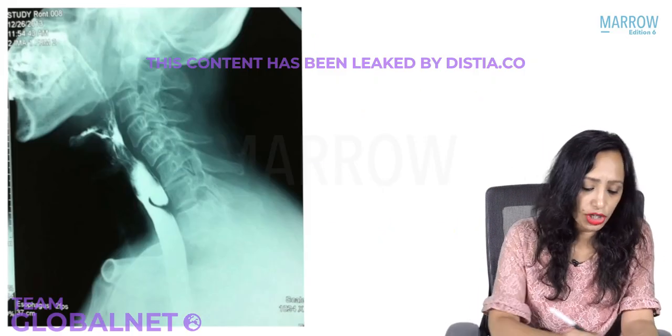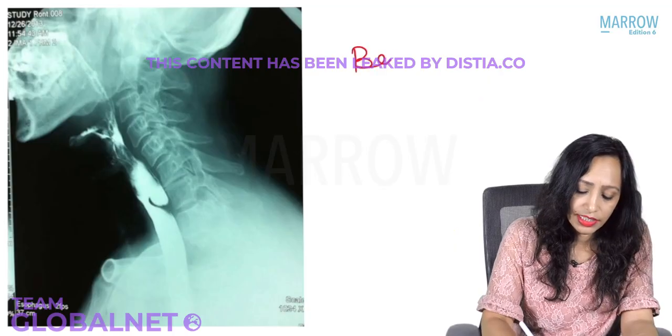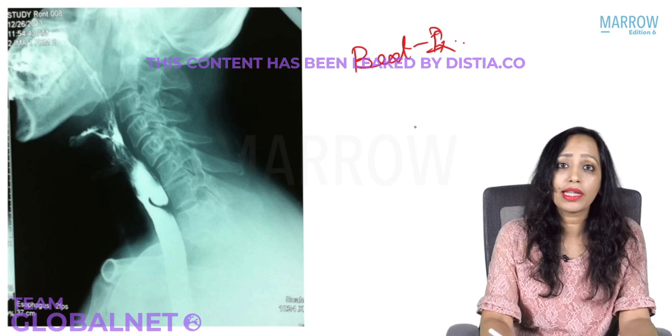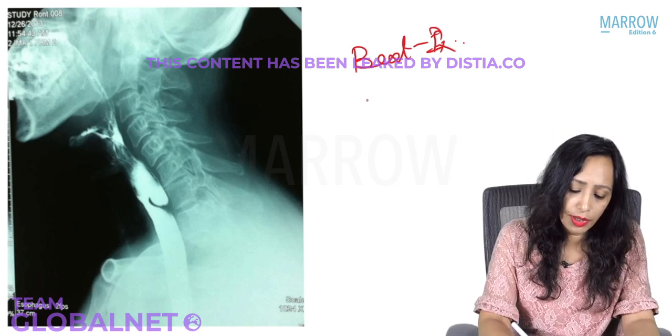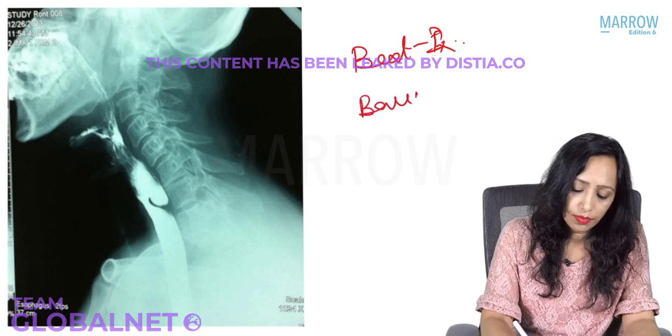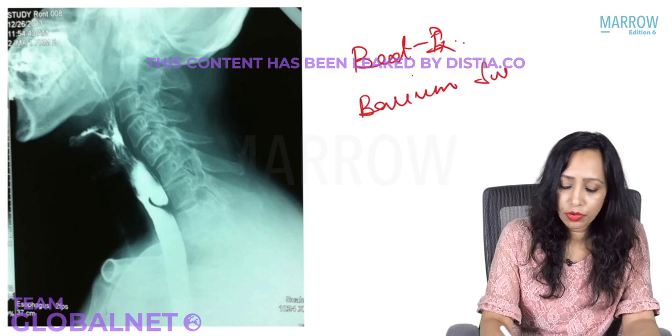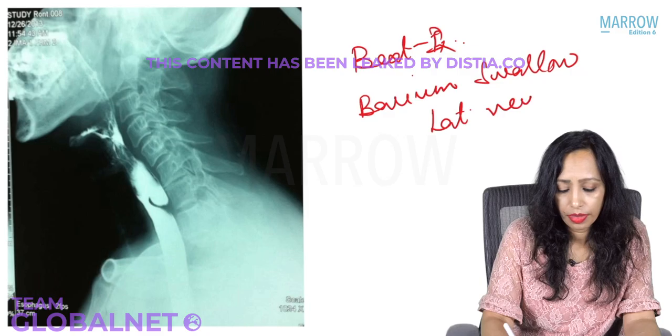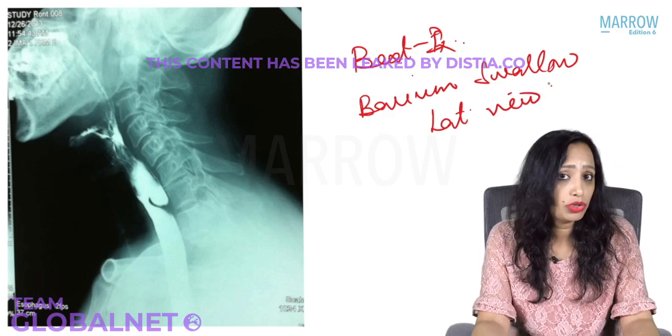Also, the best investigation here will be a barium swallow. That will exactly show you how much it is. So it will be the barium swallow, lateral view, will show you how big the pouch is.